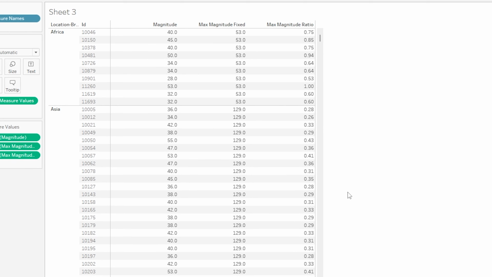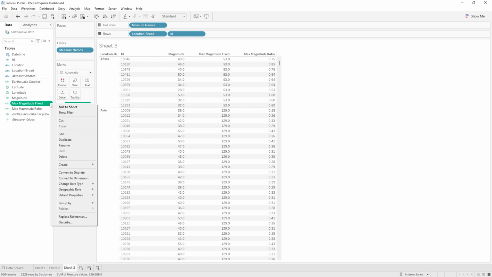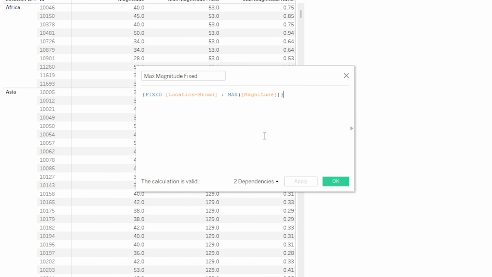And on that note, if we go back into our max magnitude field, so let's click the drop down there and then edit. Down the bottom here, Tableau actually provides us information about this. It says, for this fixed maximum that we're calculating, there are some dependencies. In other words, if we change this logic, it may have effects downstream. So if we click where it says two dependencies here, we can see that it tells us any variables that might be affected, and indeed we see our max magnitude ratio variable, and it also tells us any worksheets that might be affected as well.